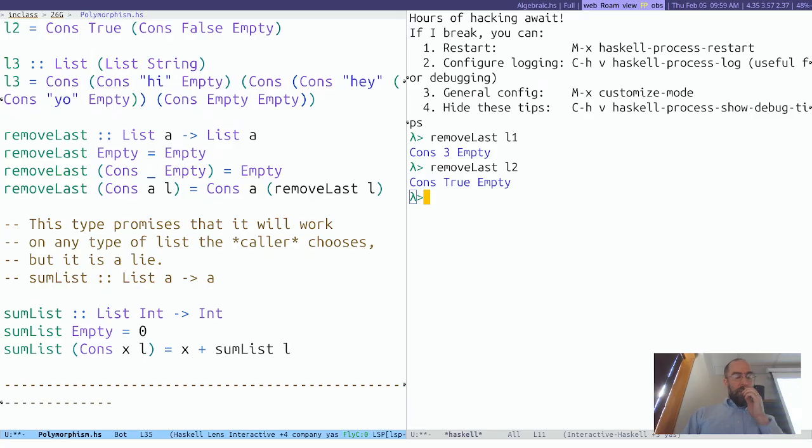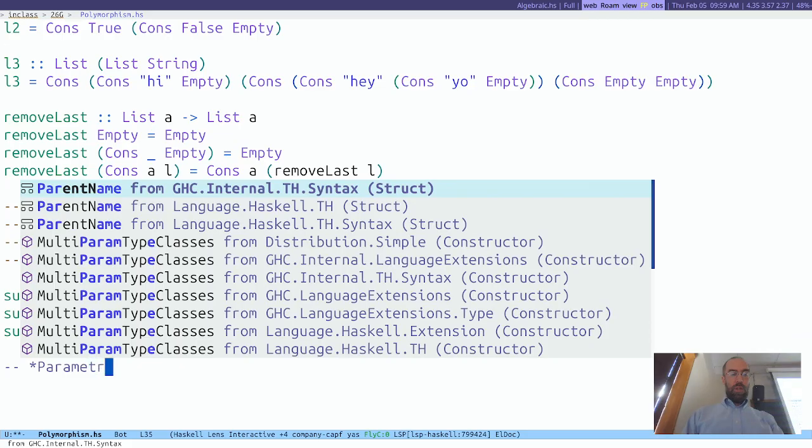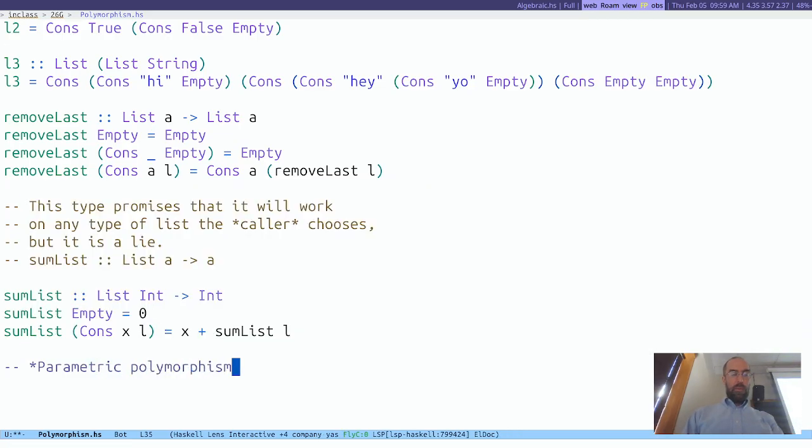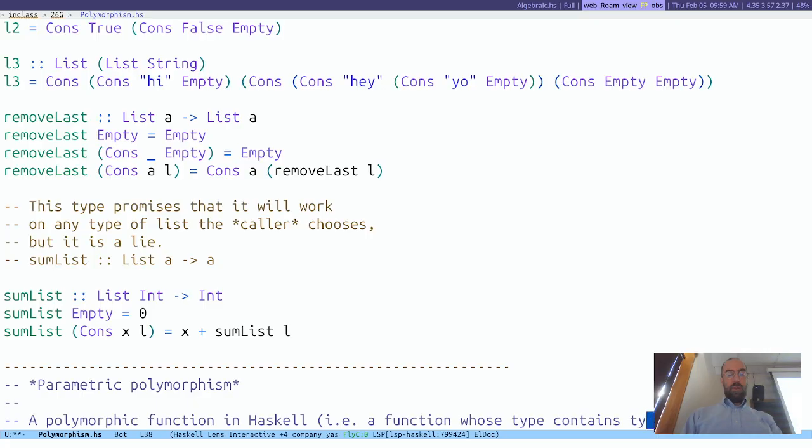Okay, but let me talk a little bit more specifically about how this works. This is called parametric polymorphism, and I'll say what that means. A polymorphic function in Haskell, i.e. a function whose type contains type variables.